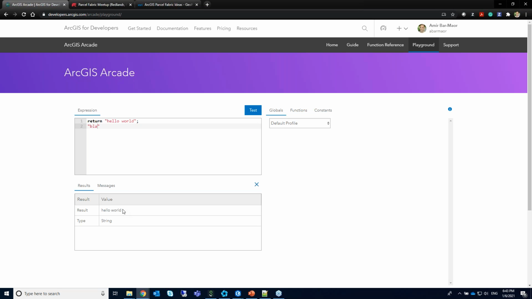You can see test returns hello world here because it has a return statement and a semicolon in the end. So that is one way to do that. Let's make it a bit more interesting.